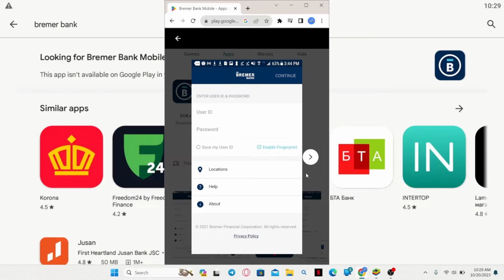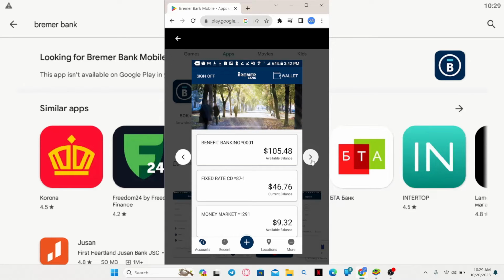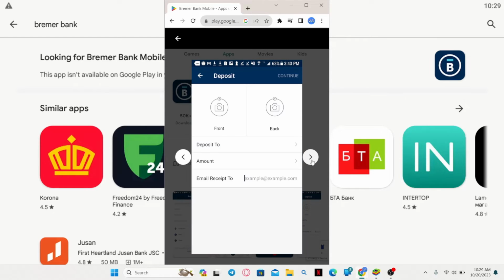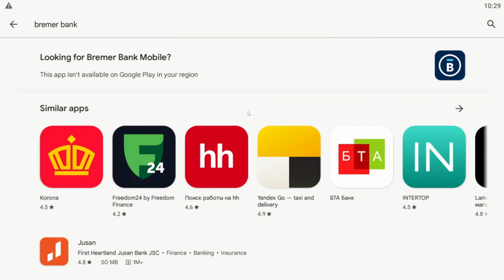Just wait for a while until the installation is complete, and then when you see the open button, you can tap on it to open up the Bremer application and then continue with logging into your account to start banking right from your smartphone. And there you have it. That is how easy it is to download the Bremer Bank application on your smartphone.